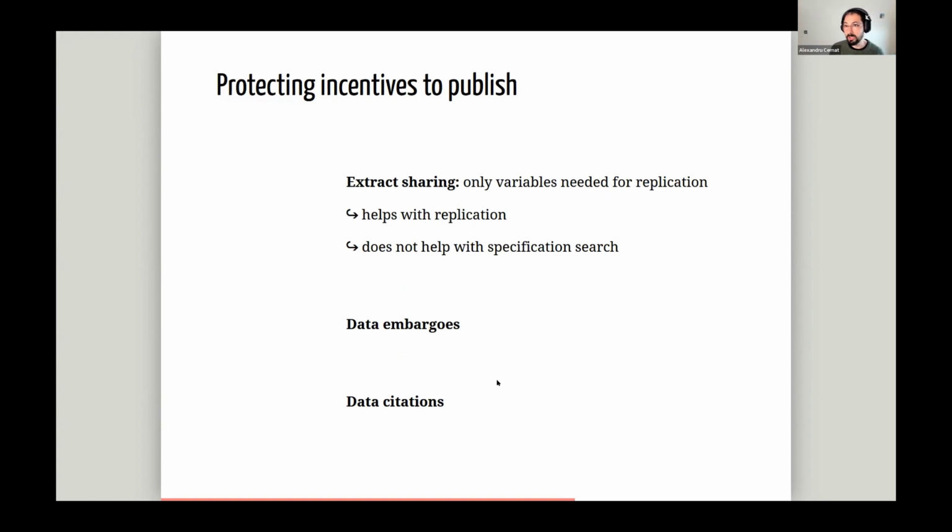So how can we encourage people to share the data? So one possible solution is to use extract sharing. So the idea here is to share only particular variables. So for example, if you use 5 variables in your analysis from your experiment, you only have to share those 5 variables, and you don't have to share other variables that you might use for other analysis.